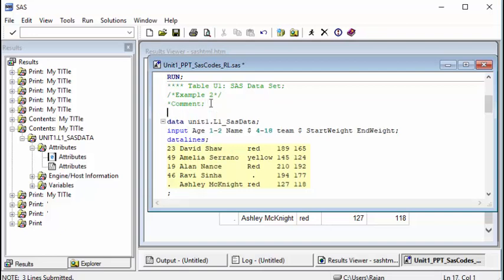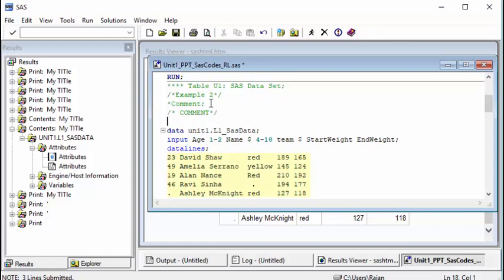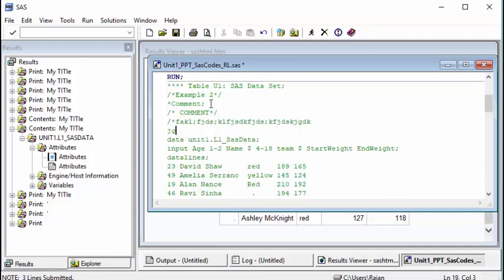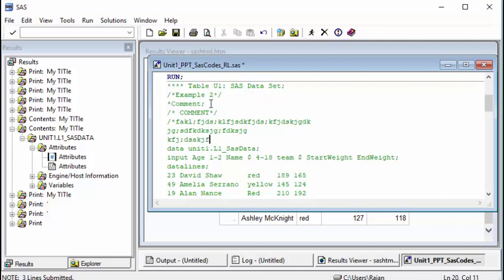Now another way to write a comment is slash and star, just the forward slash and star, then you can write your comment and then end with star and slash. So you can write multiple lines of comments. It doesn't matter how long you want to write. Then you can close with the star and slash.